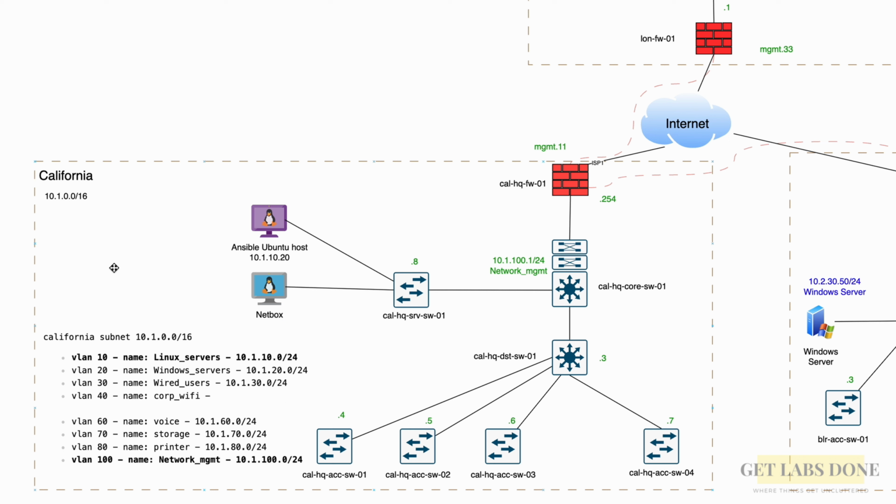Speaking of subnets, the second octet represents the site, for example, 1 for California, 2 for Bangalore, 3 for London and so on. And the third one would be the VLAN. So if I'm using VLAN 100, it will be 10.1.100 for California.